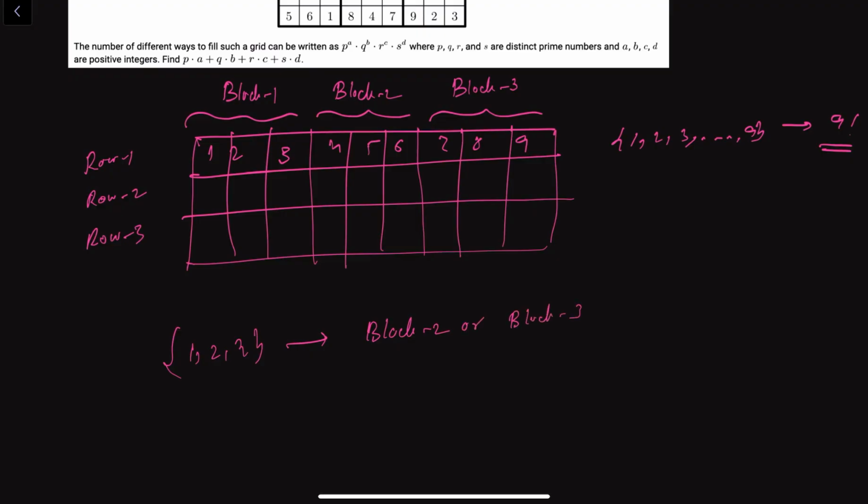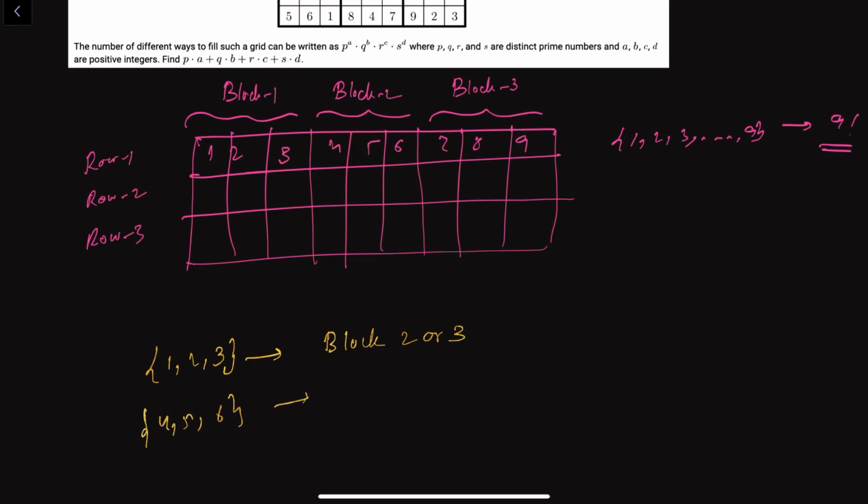Now this particular 1, 2, 3 can go into either block 2 or block 3, since they can't go back to block 1. Similarly, 4, 5, 6 can go into block 1 or 3, and 7, 8, 9 can go into block 1 or 2. This is just an example, so that we can generalize from it. Now row 2 can contain exactly 3 digits in each block.